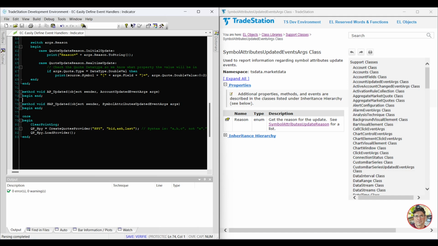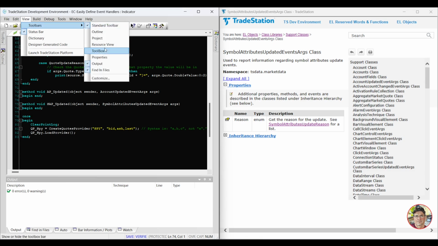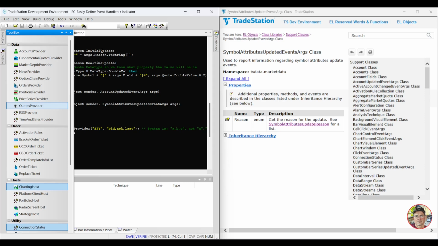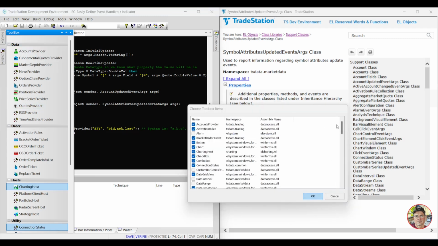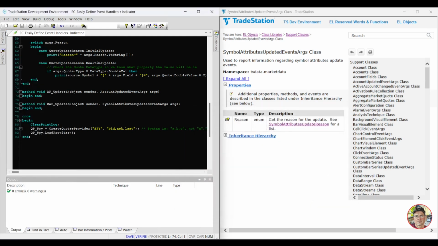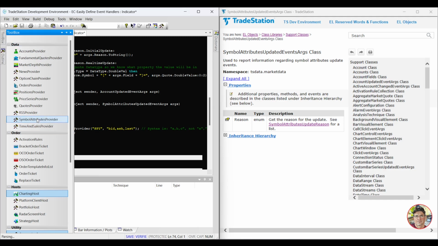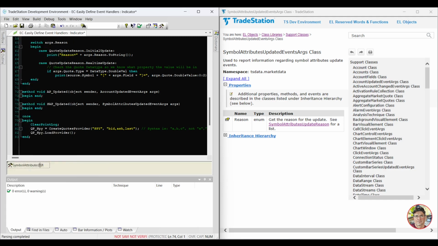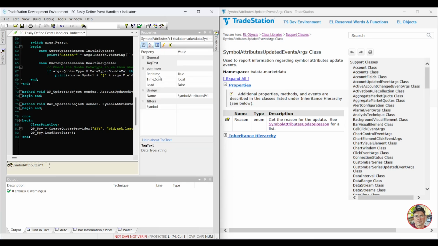Now there's another way to do this. You can have it created from the toolbox. If your toolbox isn't shown, you can go up here, toolbars, and show toolbox. And I go to data, since it's a data provider, and I don't see it. So I right click on here, I choose items, come down here and find symbol attributes provider. So now it shows up in my toolbox. So I'm going to double click it and add it to my chart. I can come over here and look at the properties. If your properties window isn't shown over here, you can go view, toolbars, properties.